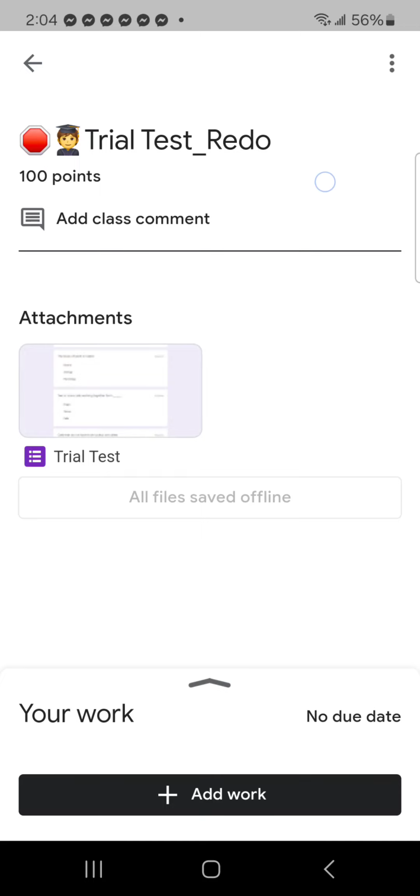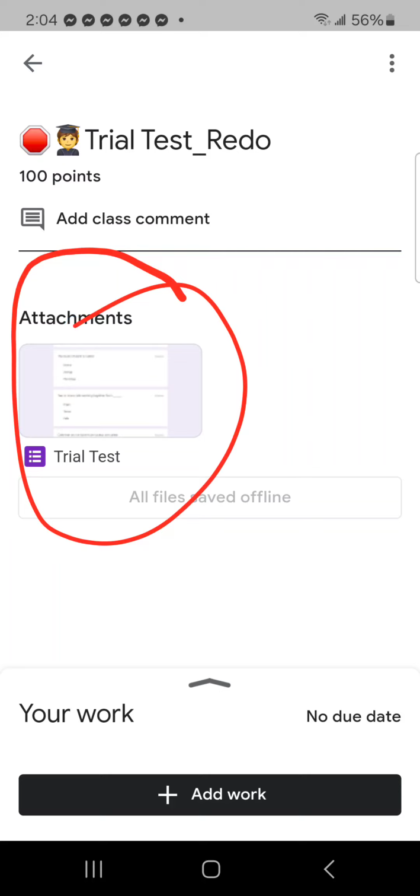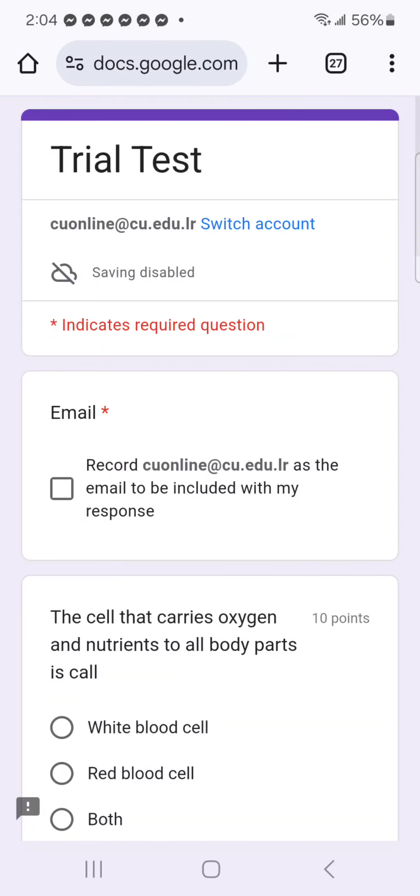So where do I go to write this test? I can click on attachment. So if I click on attachment, I'm going to write the test. Click on attachment. It's loading. Now the test has opened. In the first place, it's asking me, are you confirming that this is the email you want to use? I can just say yes, and I will click on this email.